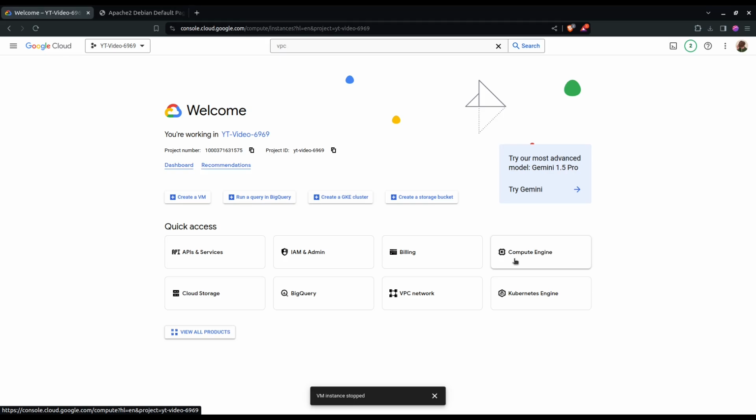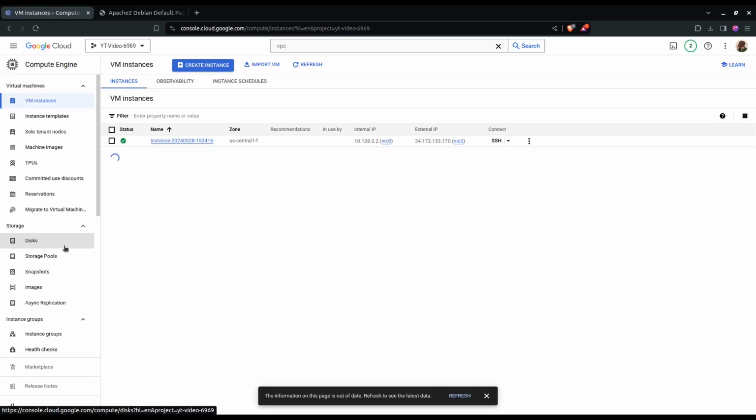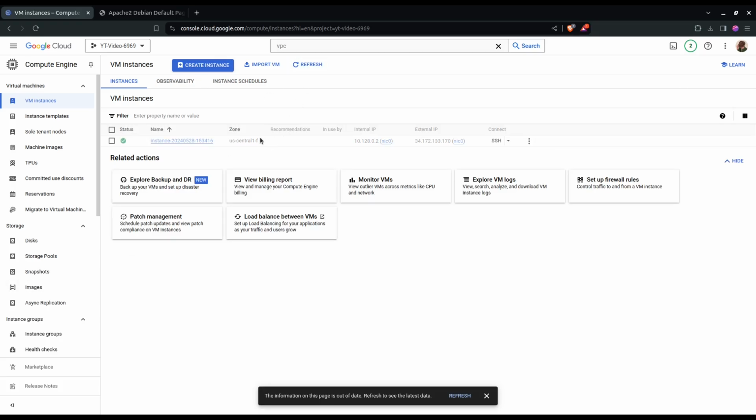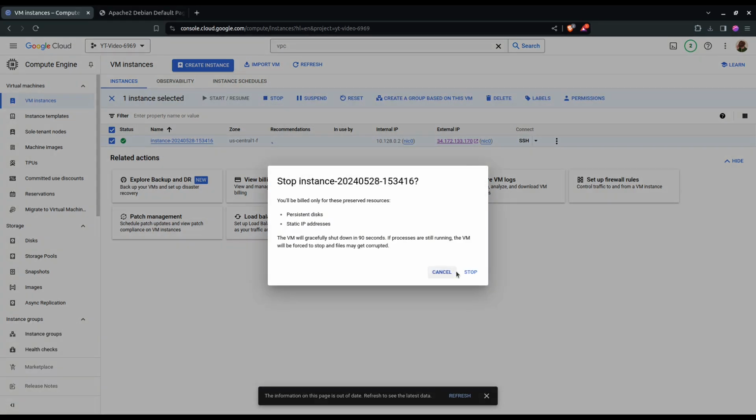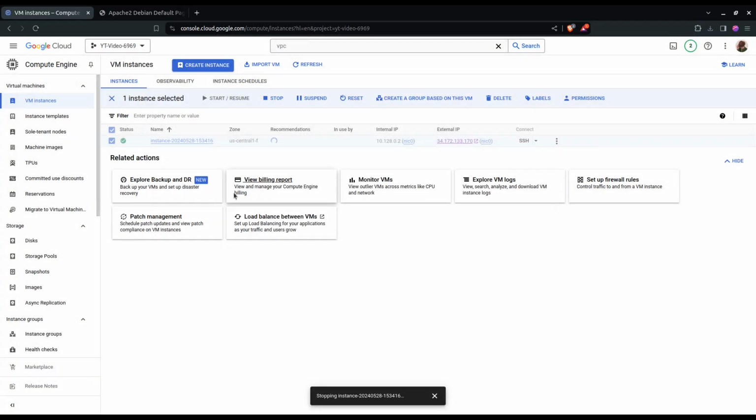Now we will go back to compute engine, and over here, wait a minute, the VM should have been stopped, right? No, I think I stopped this particular VM, right? And it would be crazy if I forgot to stop it. Anyways, I will probably have to wait for a minute.